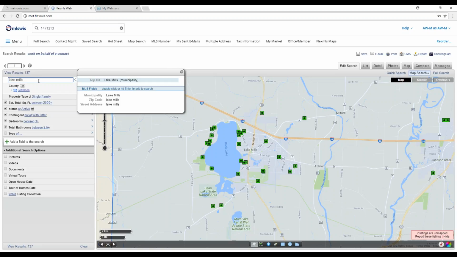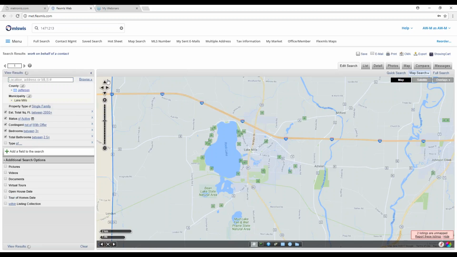You can exclude it this way. So if you want to exclude not maybe just the area around the lake, but the entire municipality, you could just pop it in this location bar, select it, there it is. So now that I've got it searching, I can exclude it. Of, not of. So now anywhere in Jefferson County except Lake Mills. Okay. I've got 96 results.